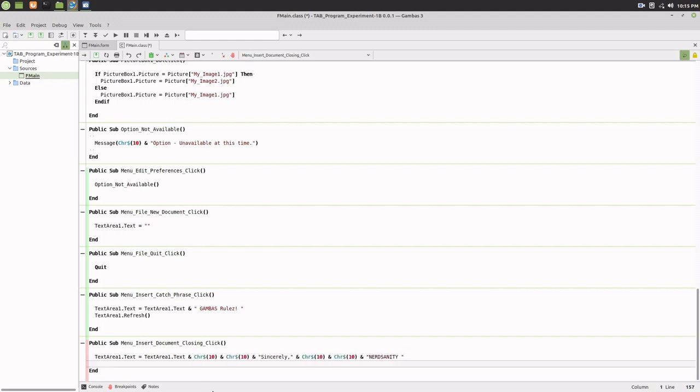Additionally, under the first line in the Insert Document Closing subroutine, the Gambas refresh function will again be called by adding the code textarea1.refresh().